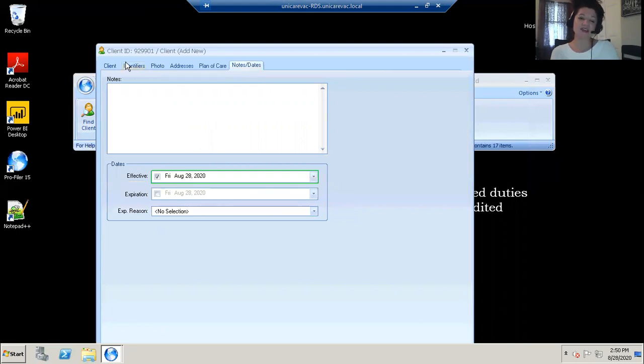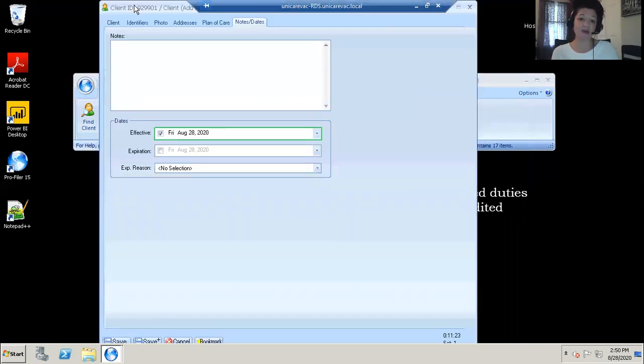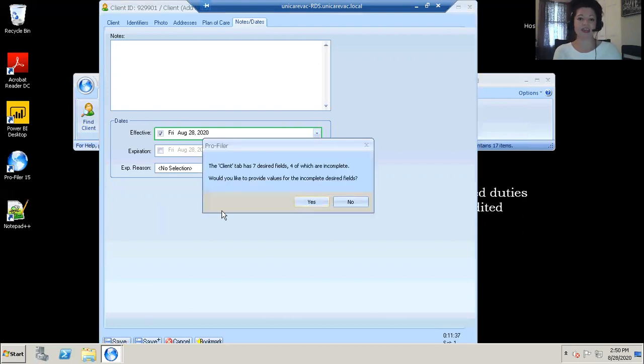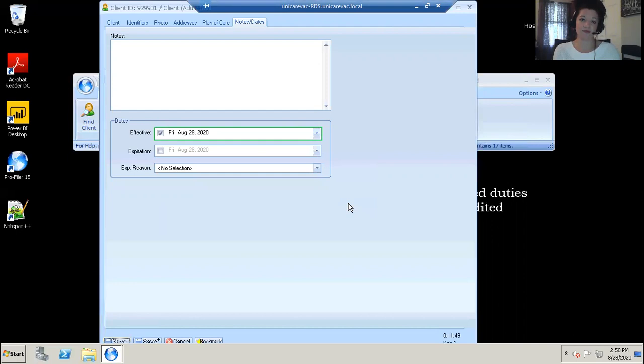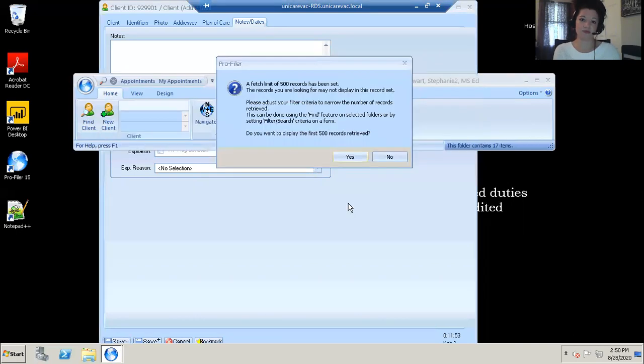Now, a lot of these boxes are green. They will remind you if you forgot them. I just have them memorized. So if I went to hit save and I had not gone to this box, it would say you missed a box on this field because it has a green outline. So it should tell you if you missed something. Okay, so when I went to save, it says 7 desired fields. That means we like this information if you have it, but it's not required. So if you get this box, you can say no. And I'm going to say no on this also.